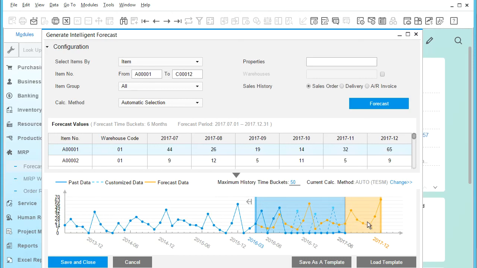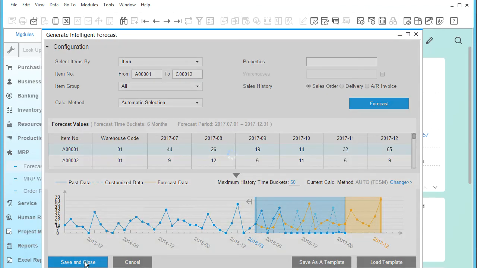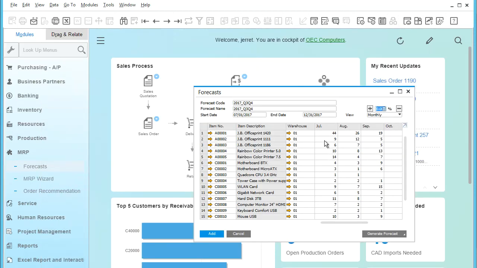Once you're satisfied with how you've tweaked the system here, and you can keep going on with other items, but once you're satisfied with what the forecast is, you can simply do save and close. It's going to take all those numeric values and put them in here for your forecast. You can then go ahead and save that, add it in, and then next time you're going to use your MRP, you can reference this forecast and use that in your MRP modeling.